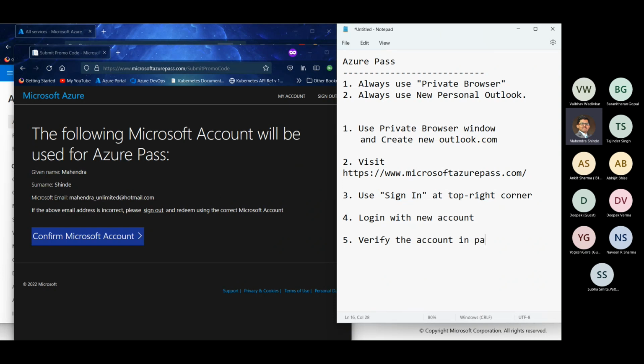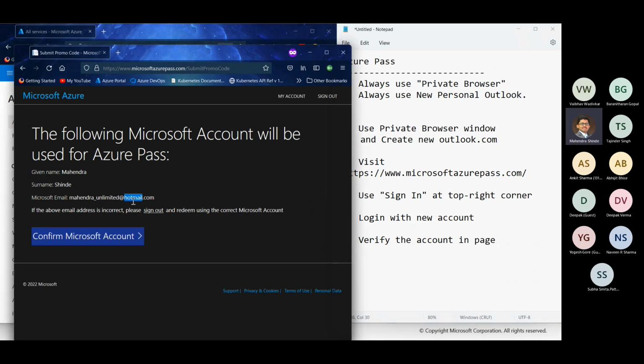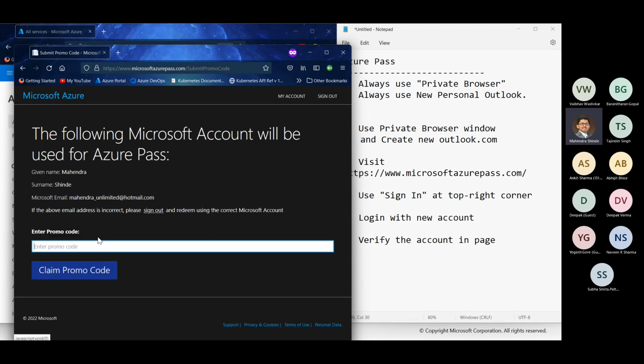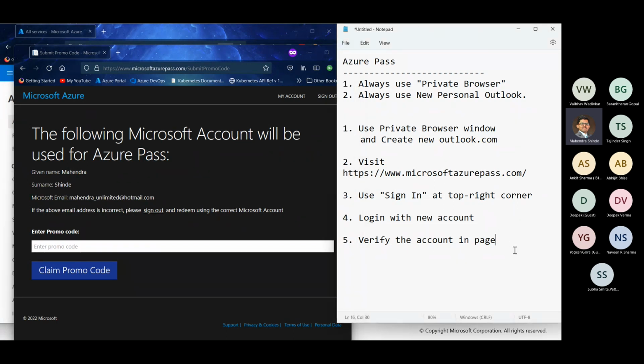In this page, the account mentioned here must be exactly the same as your newly created Outlook account. Once you do this, if this is a wrong email address, please sign out and sign in again in a fresh browser window, which is again private. If it is good enough, click on use this account and then it will ask you for a promo code, and the promo code is what all of you have received in an email. So please do up until this. You must have received a promo code in your inbox. Check that.